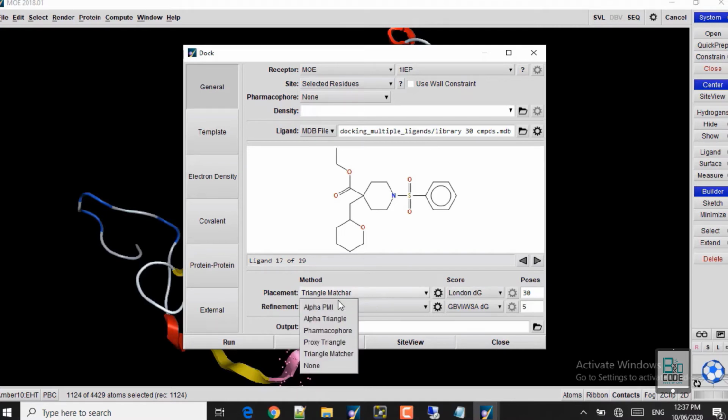Here you can go to the Triangle Matcher. Leave that as default unless you are doing a pharmacophore query, which we will be discussing in our coming lectures. In refinement, you can do either rigid receptor docking or induced fit docking. In rigid receptor docking, the receptor is in a fixed position and the ligand position and the active site residues will be changing. When you do induced fit docking, both the ligand and the receptor molecule will be moving. Here I will do the rigid receptor docking so that it takes less time.